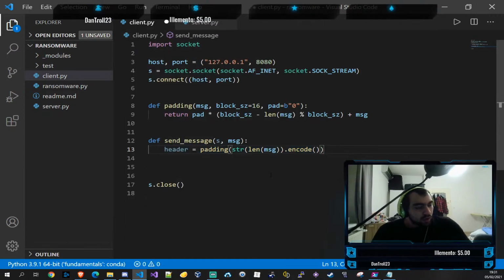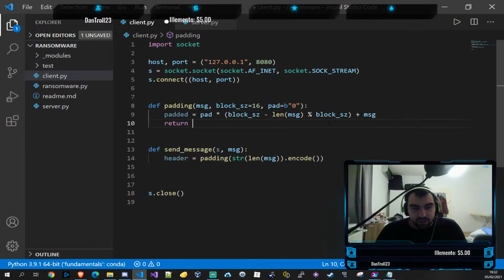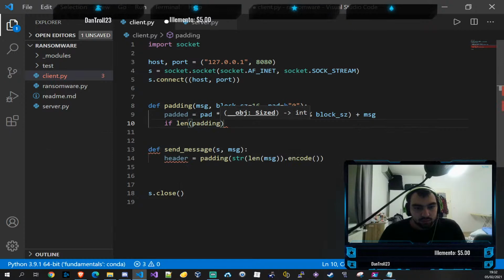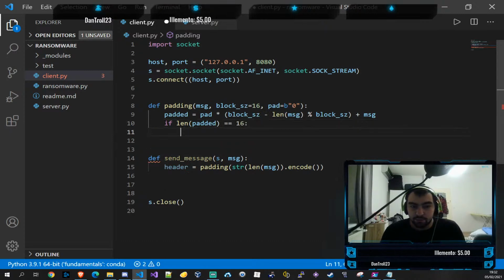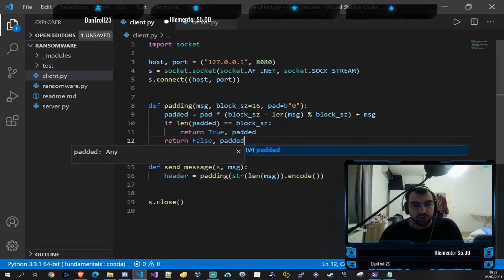Okay. Now what we can also do, let's say padded equals this. And now let's say if length of padded equals 16, because that's what we want, or equals block size in this case, because we can change the block size, we're going to return true, and we're going to return our padded. In any other scenario, we're going to return false, and we're also returning our padded, because why not?